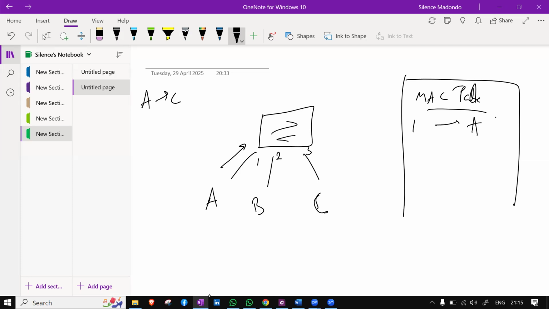Then after processing, it also tries to find C in the table. It does not find C. If it does not find C, it broadcasts. That is called an unknown unicast frame. It broadcasts. This one is dropped because the destination is C, not B. This one is accepted. That's how frame forwarding happens.